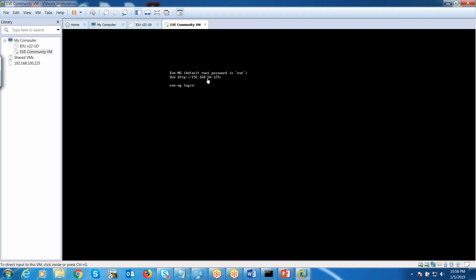And I have to, by the way, remember this third octet. It's important. 192.168.50, right? And it has given me 129. I will see what I will do about this, but I can now configure my EVE VM further. The login is basically root, and the password is eve.